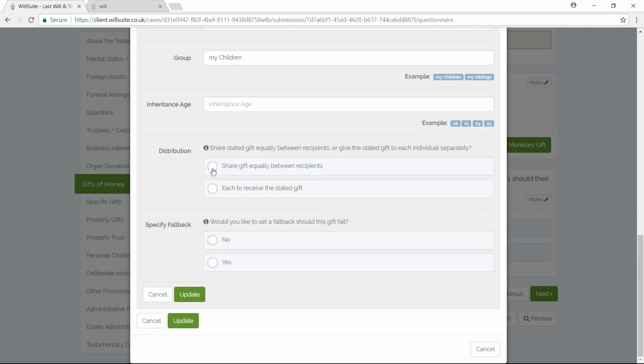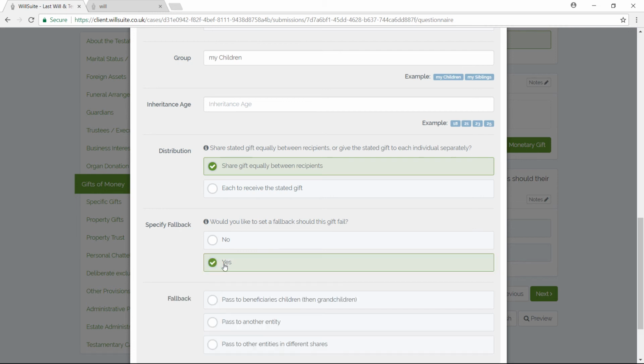Would you like this 1,000 shared between my children? That's the top option. Or do you want to give £1,000 to each of my children? That's the second option. Okay, so let's say the top one. And then wherever you see this word fallback, that's where we might have seen reserve or substitute before. You're basically saying where should this gift go? What should happen if the above distribution can't happen? Okay, so let's say yes to that.